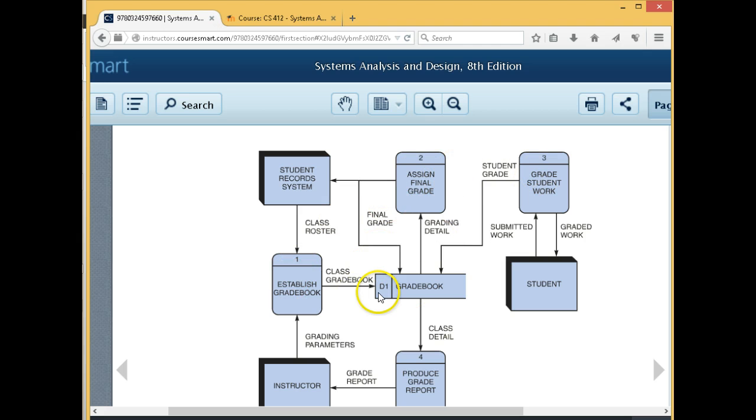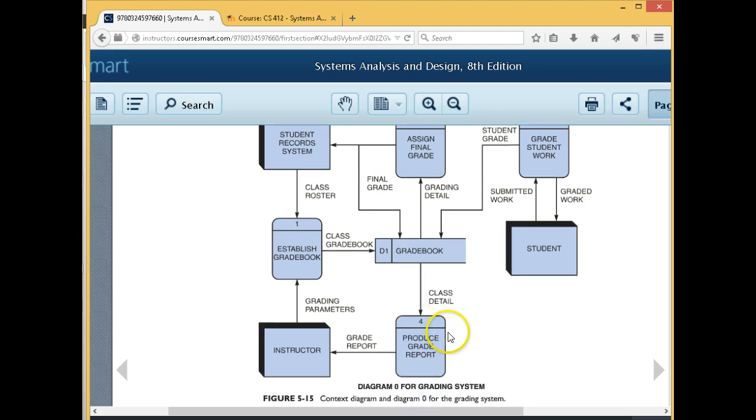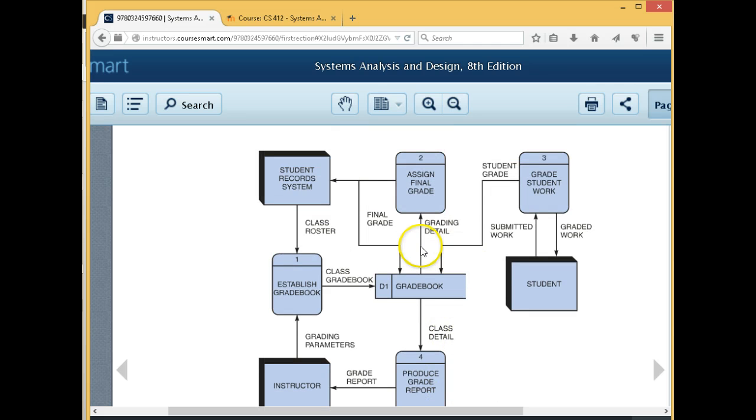This is just showing that in our first diagram 0, we're envisioning one main data store, a main thing being used by a lot of systems, so let's show it here, is our gradebook. Another data store that you could show at this level might be your list of users, because you have them throughout.